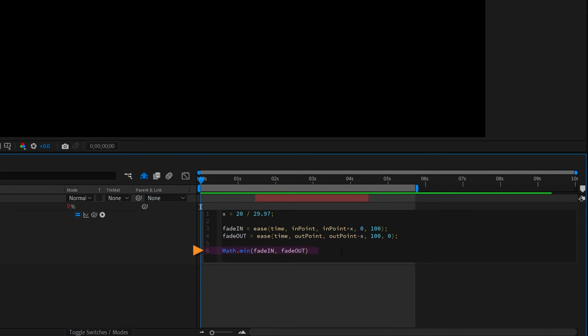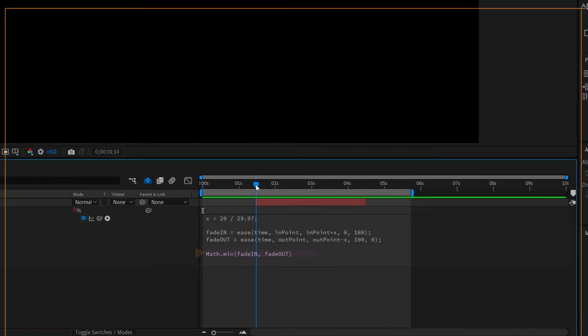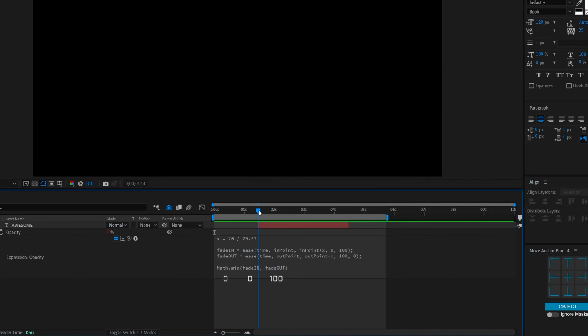The fourth and final line essentially links the previous two lines together and outputs a single value for the opacity property. In this case, we're using the Math.min function, which takes the lowest or minimum value amongst the input variables, in this case 2. Let's pull up values for each of these to better understand what is happening here.